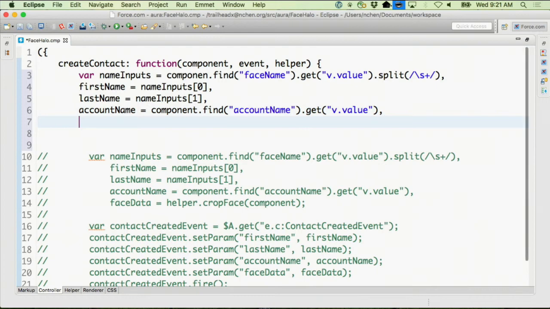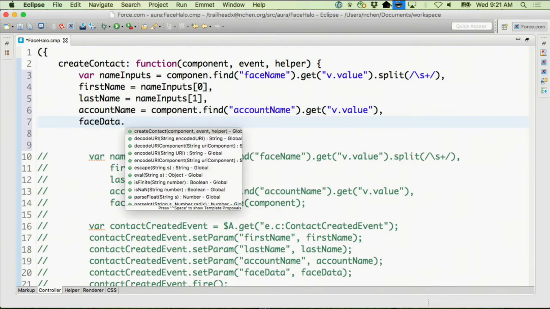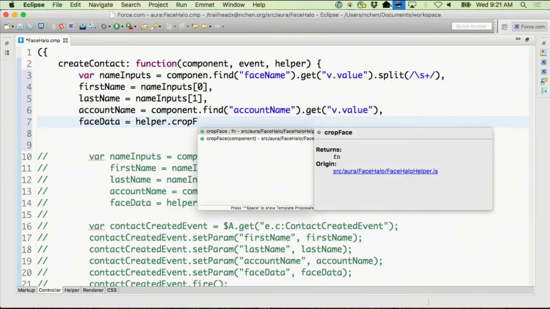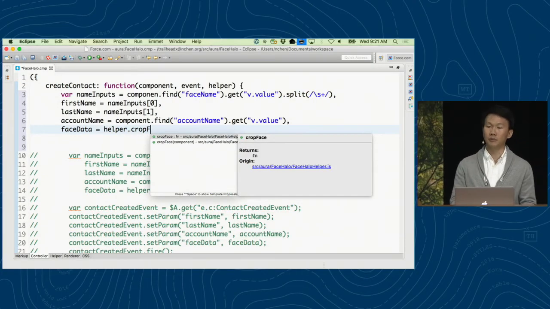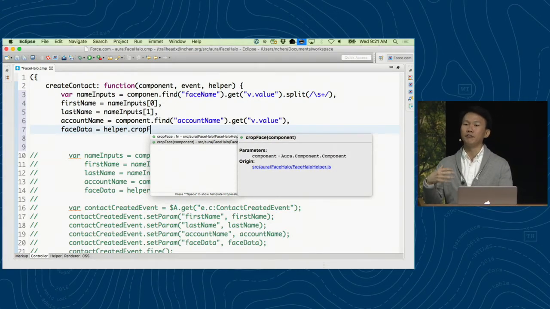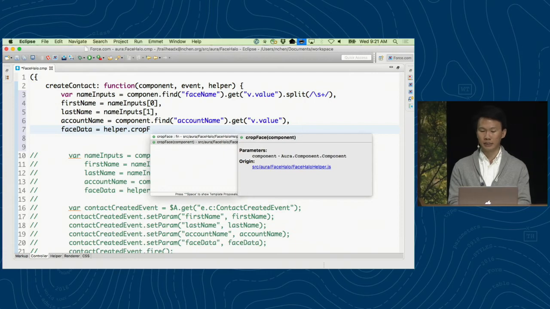And finally, we need the face data. So I would do helper, crop. And you notice it understands all the different things I have. It's not just things that are available through the Aura framework, it's things that I've written myself. So for instance, crop face is a function that I have in my own component, and it understands where it is because it knows it comes from my face hello component itself.